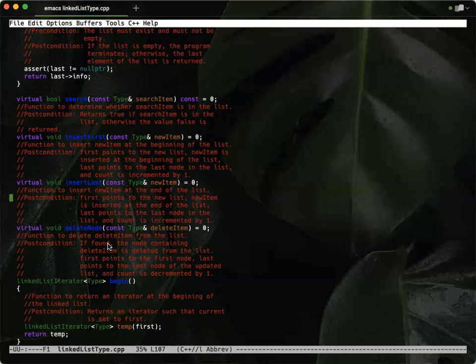So these we're going to defer to the children of linked list, which are going to be ordered and unordered. And the reason being, the search will be different. If you're searching an ordered list, then you know if the current info is greater than the search term that you're done. And if it's an unordered list, you have to search the whole thing. The same thing with insert first and insert last. You don't really do those in the same way on an ordered list as you would on an unordered list. And then the delete node is not as different, but could be different depending on what's going on.